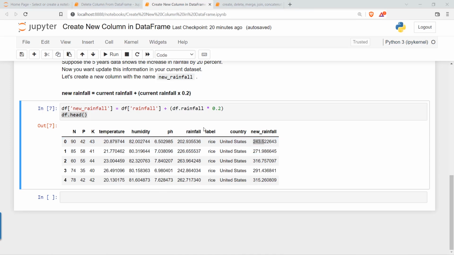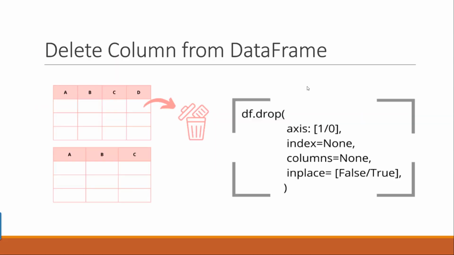So in this way, we can create a new column in Pandas. Next, delete a column from the data frame. So let's say you are working with the data frame and there is no requirement for a few of the columns. So you can just remove those columns from that data set. So the formula is you have to provide the axis name. So axis can be 1 or 0. 1 is for the column and 0 is for the rows.